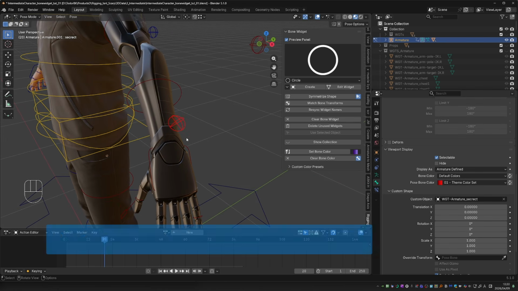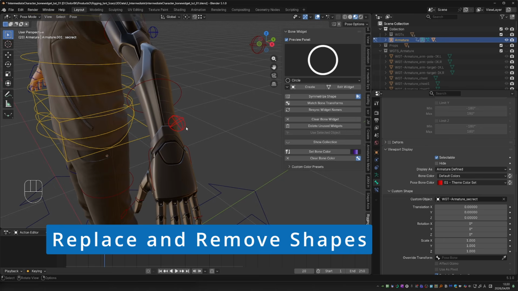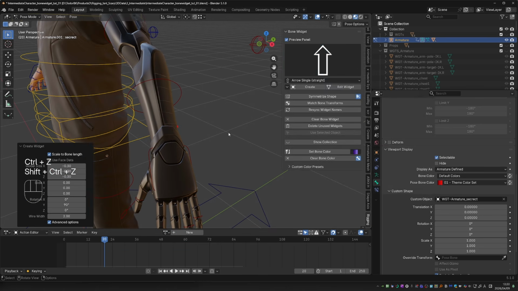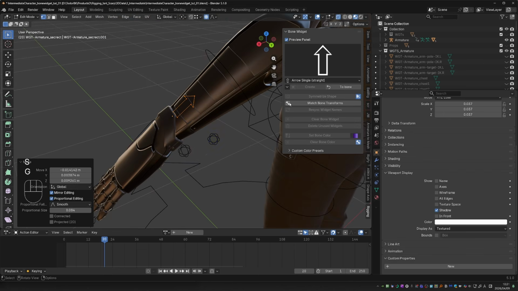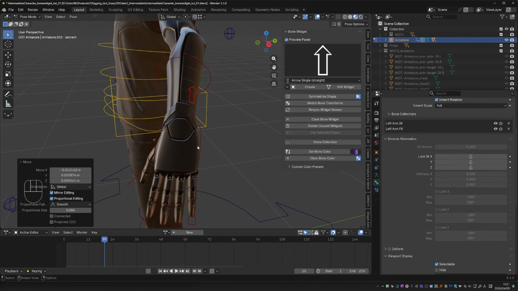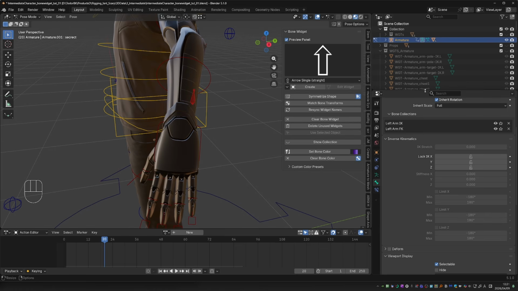Now, if I want to change the shape, that is also very easy. Just select the control, select the new shape, click Create, and adjust. If you want to remove a bone widget, use the Clear Bone Widget button. That will clean things up from the widgets collection as well.